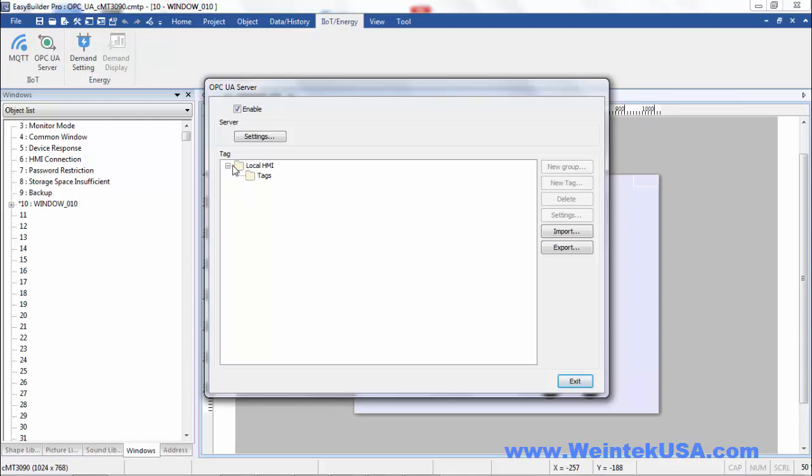Now we come down here to our tags. I do not have another PLC driver set up. If I did, you would see that in this tree right here, and you could add tags based on the PLC registers. So here I'm just going to go ahead and add some new tags.